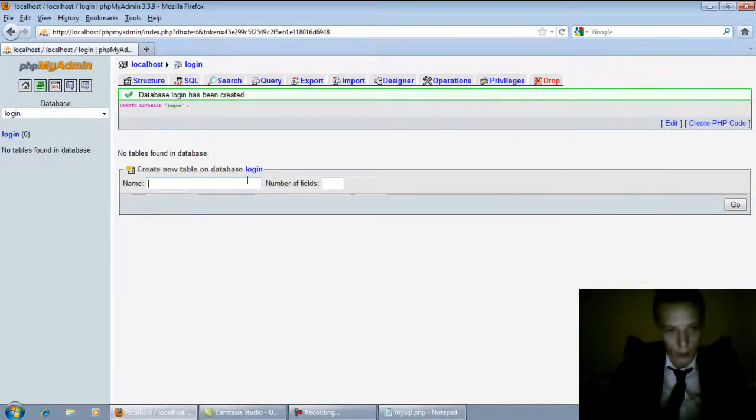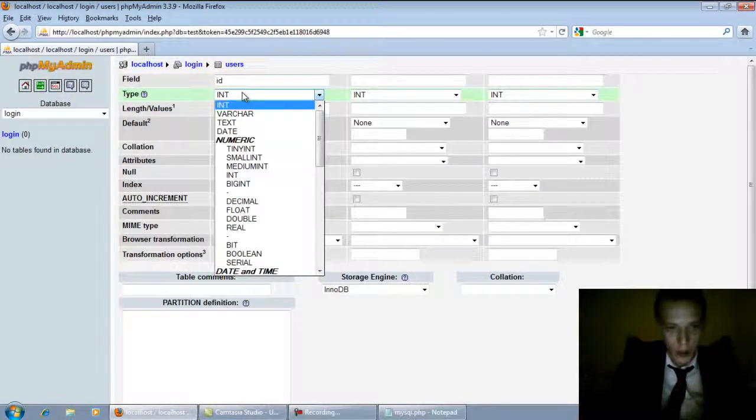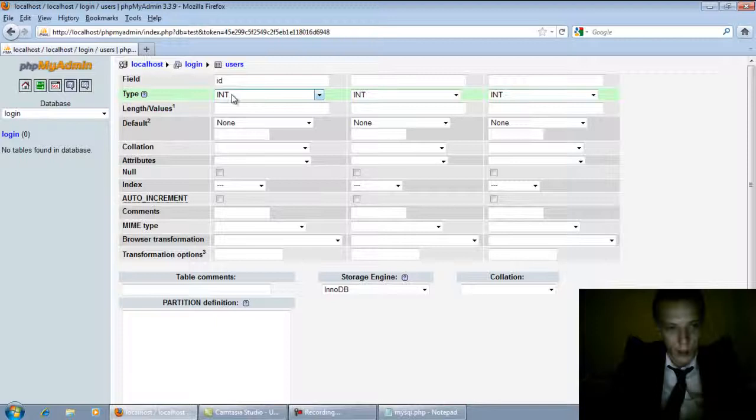Okay, now we're going to create a new table, and this is going to be users. This is going to have 3 fields. This is just a basic login system. Okay, the first field is going to be ID, and this is an integer. We're going to want this as auto increment.